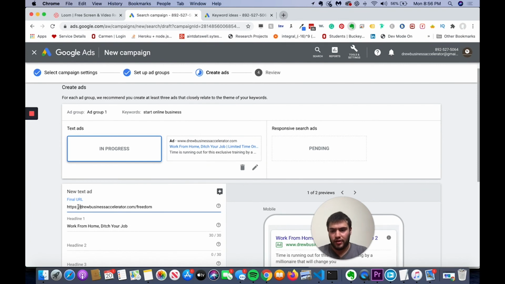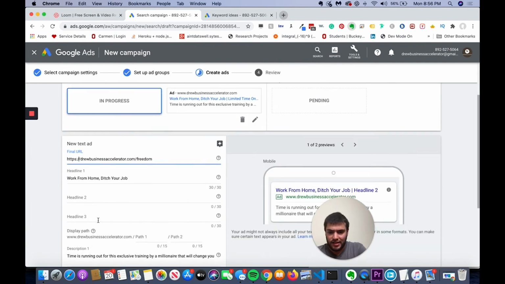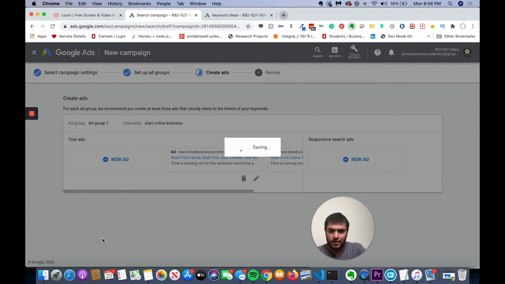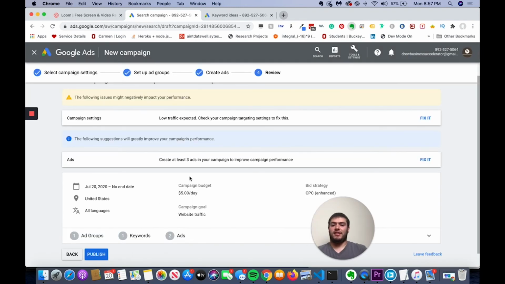Have to fix my URL here and make sure I have HTTPS, because you want to have your header here, it has to be the exact URL. Then I can hit save and continue. Then it's going to give you your campaign settings. It's going to tell you if you need to fix stuff. It's saying I'm expecting low traffic, but that's because I picked one keyword and I'm not putting a whole lot of budget, so it's really not going to do very good if I did this campaign. But this is just an example.